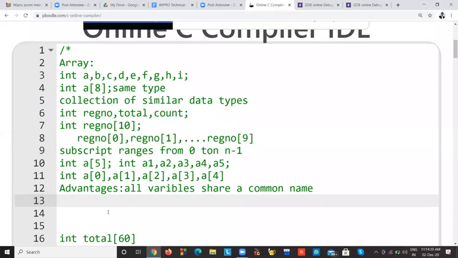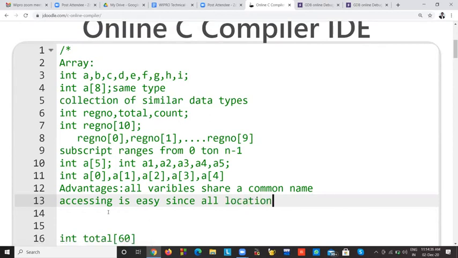Okay, so that is another advantage here. Okay, so the second advantage is accessing is easy, since all memory locations are continuous, right? Is it clear? This is another advantage. Accessing is very easy, so we can identify the first number easily, we can identify the last number easily, correct?